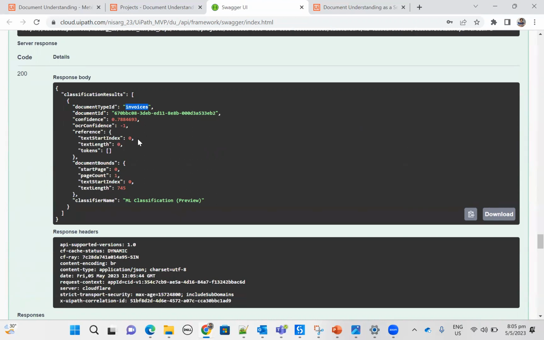You get a certain confidence, which is 78%, which is almost accurate. So it automatically detected that the document which I have uploaded is an invoice. If I upload a passport, obviously it will automatically detect that it is a passport. I will show you that in a while.